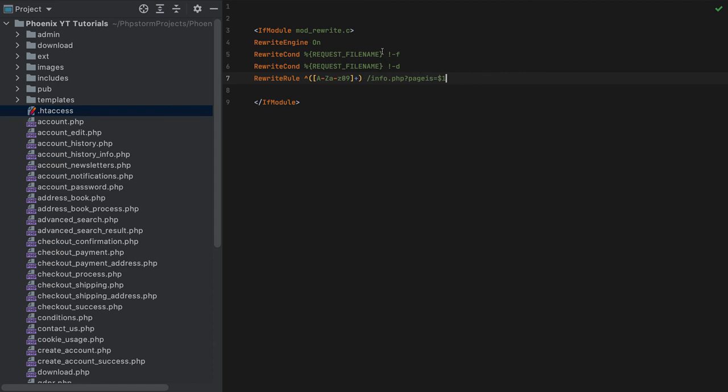So whatever is being requested here that doesn't have a file and does not have a directory, as long as it matches A to Z in upper or lower, and 0 to 9, so that covers A through Z, upper and lower, as well as 0, 1, 2, 3, all the way to 9, and consists of at least one or more of those, then pass that match over to here.